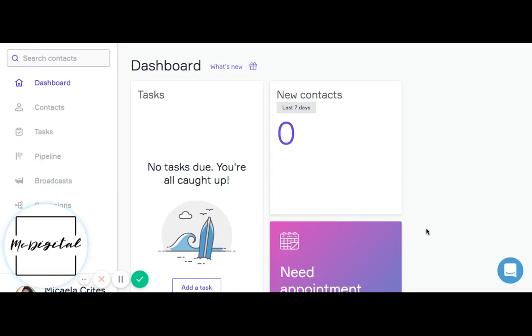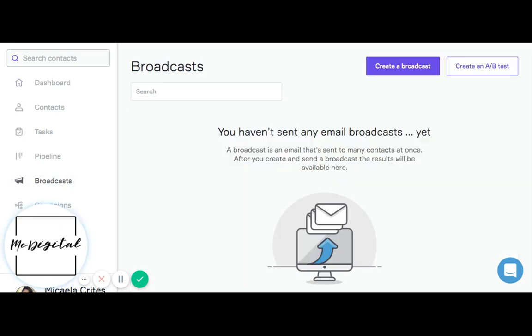Let's talk email broadcasts. Email broadcasts, like I said earlier, are basically email blasts. How you get to the broadcast section is right over here. This is our broadcast button. When I click on that, you're going to see all of your recently sent email broadcasts, so this way you can look at any reporting that has been made and so on and so forth.